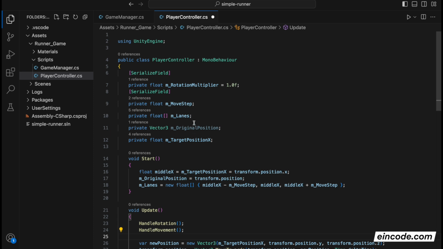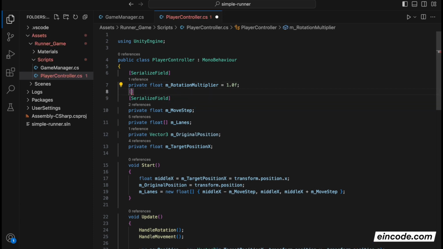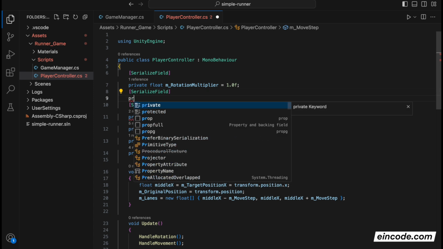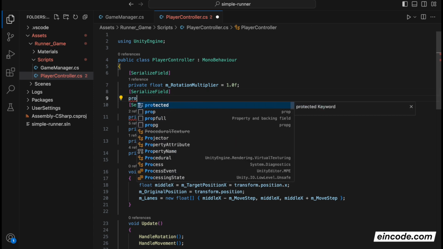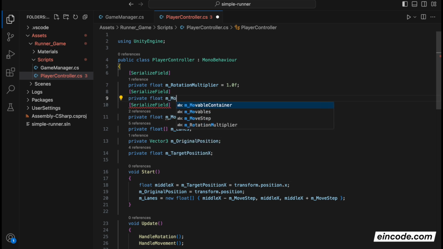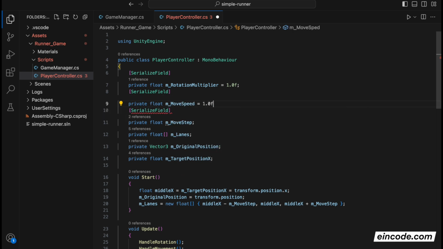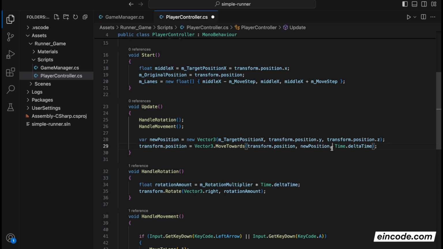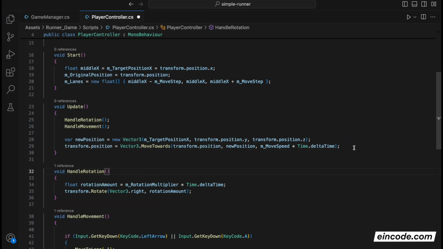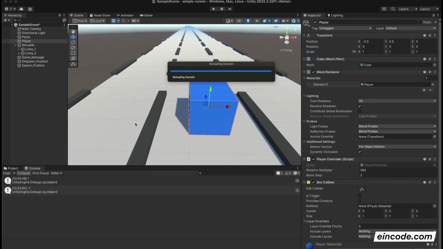So here we will create a new serialized field, private float, and this will be moveSpeed. Initialize it to the value 1, and here it will be move speed multiplied by delta time. So it looks like this. Okay, now you can save this. You can go back to your code and we can try it out.